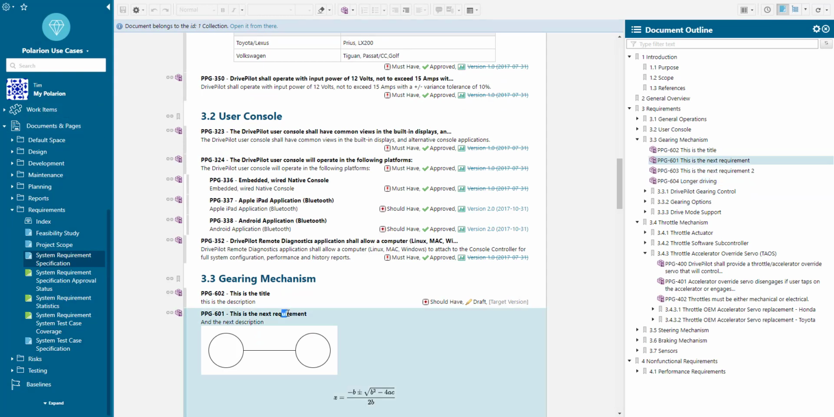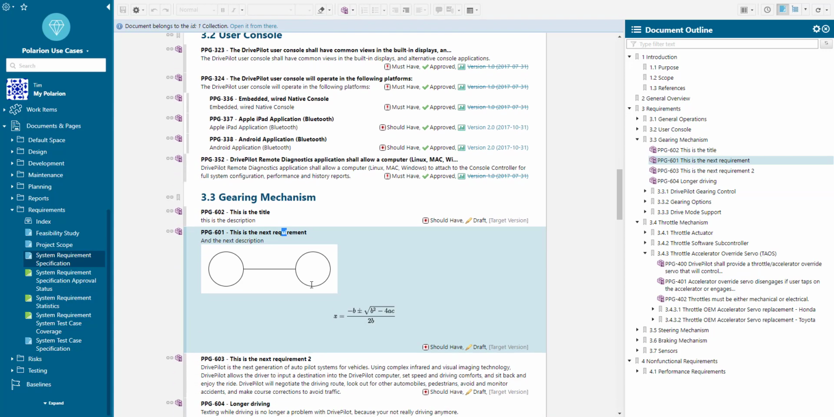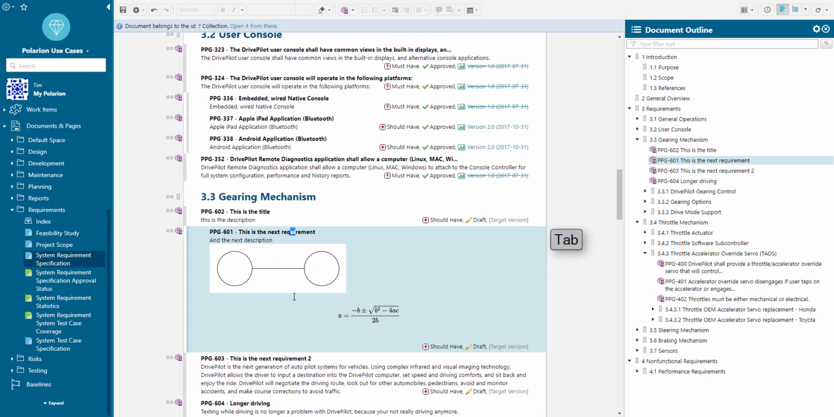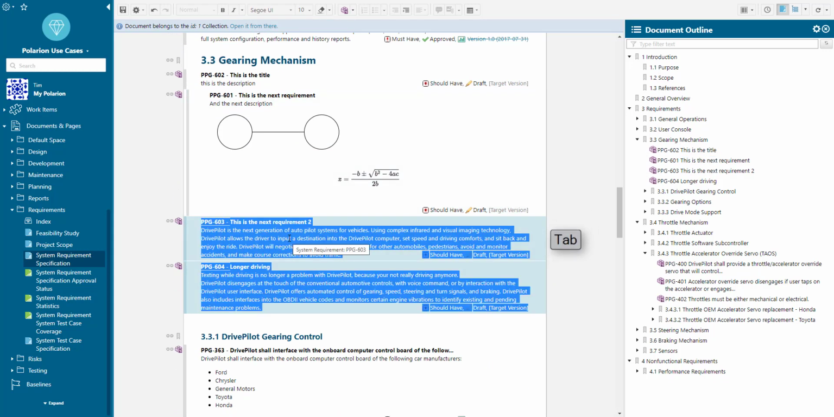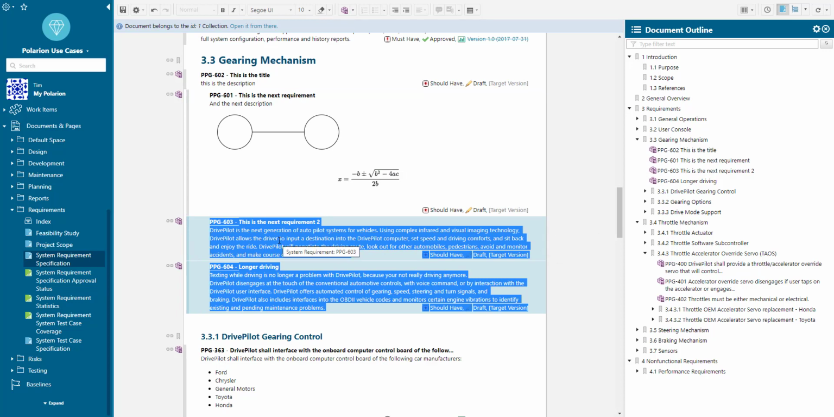To structure your requirements hierarchically, you select the requirement and you indent the requirement using the Tab key. This will create a parent-child relationship. This works in the same way for multiple requirements. You just have to select the ones you want to indent.